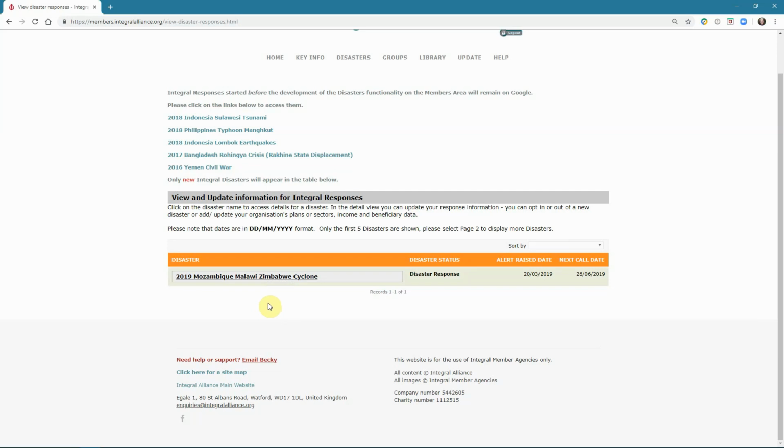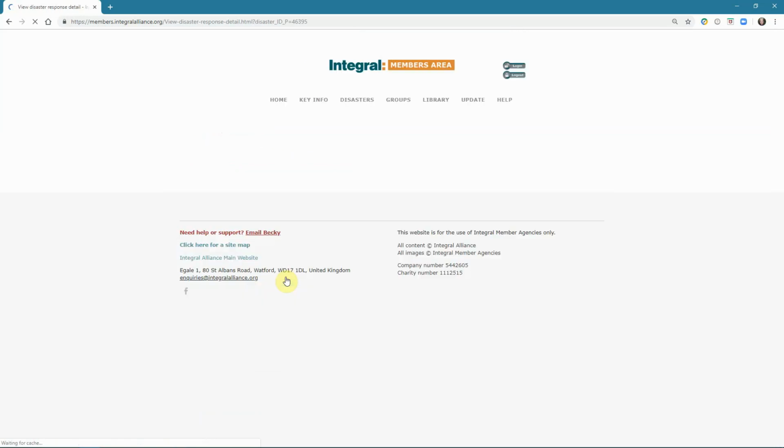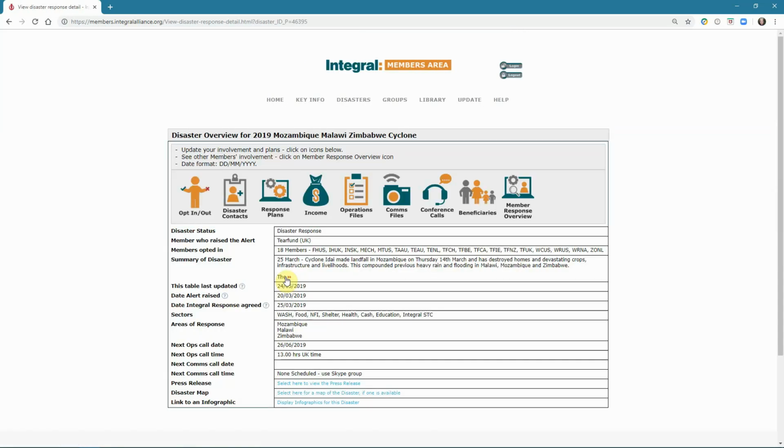Only the 5 most current disasters will be shown on this page, so you may need to select page 2 at the bottom of the table if we ever have more than 5 current disasters running at the same time. For this video I am going to use the example of the Cyclone Idai response, so I will click on that now. Every new disaster on the system will have this landing page, which contains a dashboard of key information which the Secretariat keeps up to date.